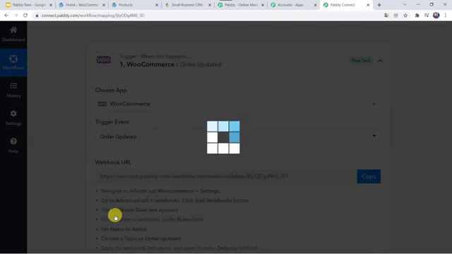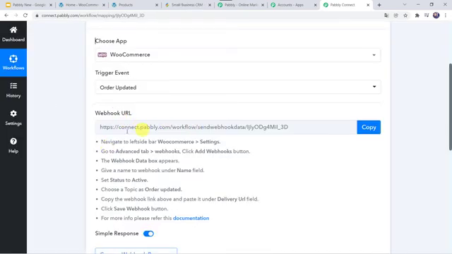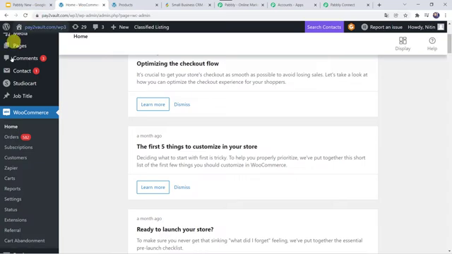Now here we can see a webhook URL and some instructions. So let us read the instructions. Navigate to the left sidebar of the WooCommerce, then go to the settings, go to the advanced tab, webhooks, click on add webhooks button. The webhook data box appears. Then we have to fill up the details. So let's go to the WordPress account. And here I am just coming to the WooCommerce section.